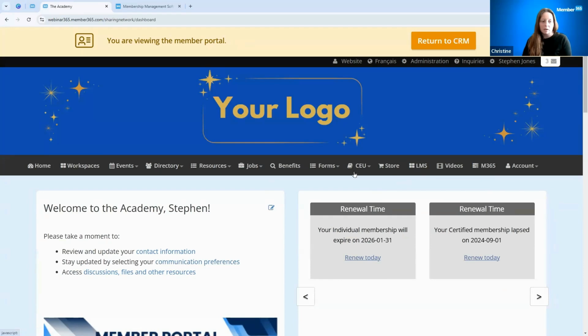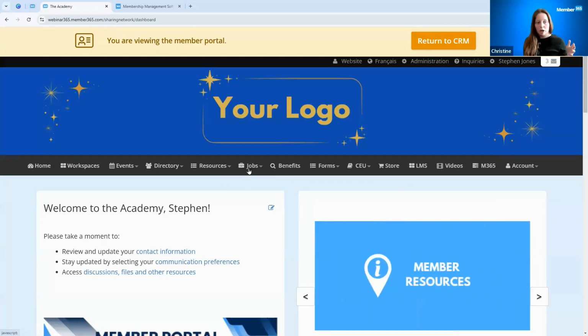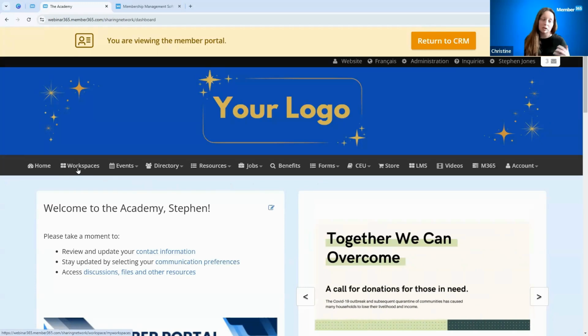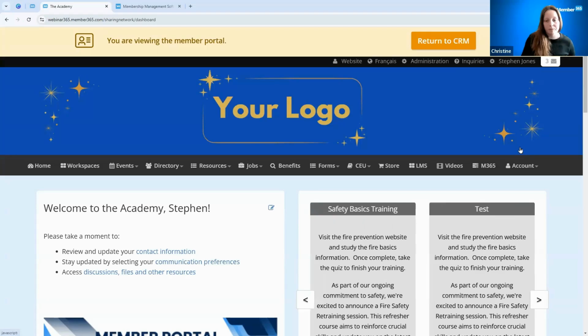We have them set to default, but Member365 can adjust these labels on your behalf. Normally it says job bank, we just put it to jobs. We have switched continuing education to CEU, learning management or training to LMS. You can adjust these if you want. A lot of associations sometimes switch workspaces to be communities or discussions, or they actually use committee or workspaces for their committees instead. So that language is adjustable. You just have to submit it as a ticket. You have to give us the language it currently is and the language you want it to be, and then we can make those updates for you.